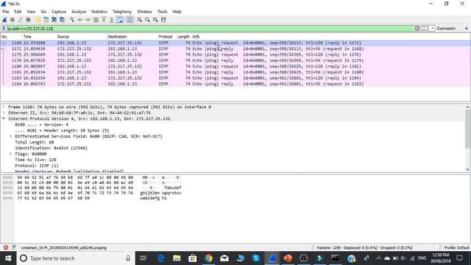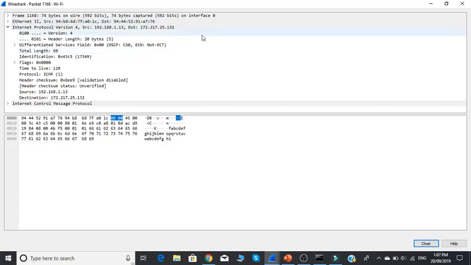Lots of requests are going through our Wi-Fi, and here you can see reply packets. Now I'm going to explain our IP header. Here you can see the information of the IP header. There are lots of fields as I told you earlier.